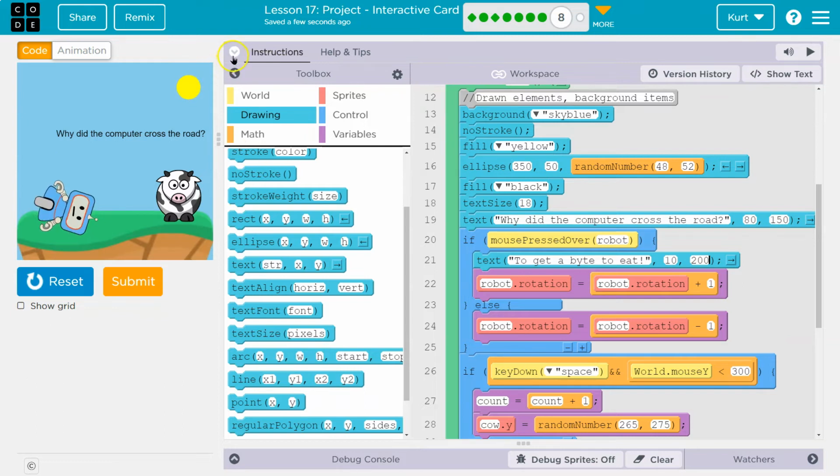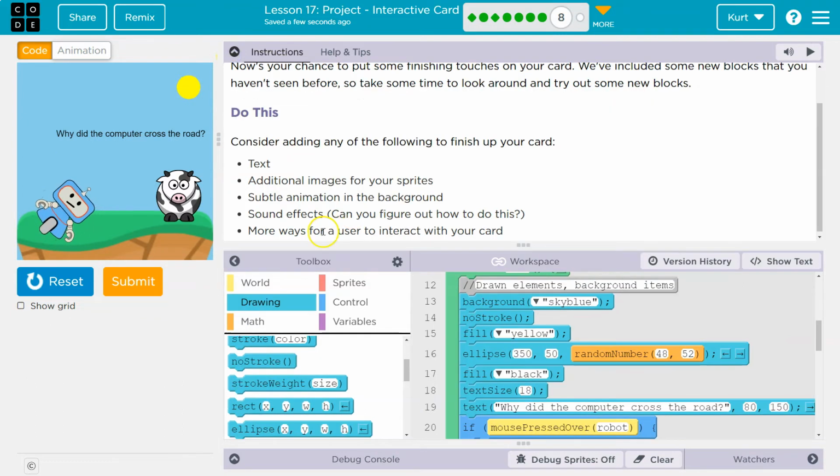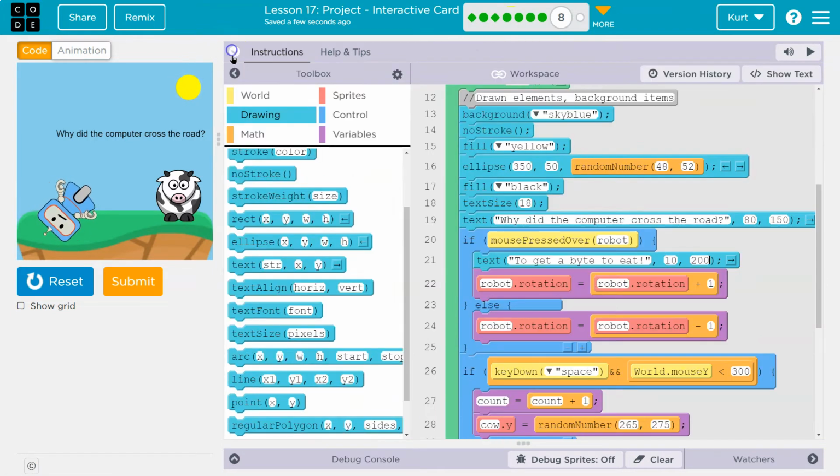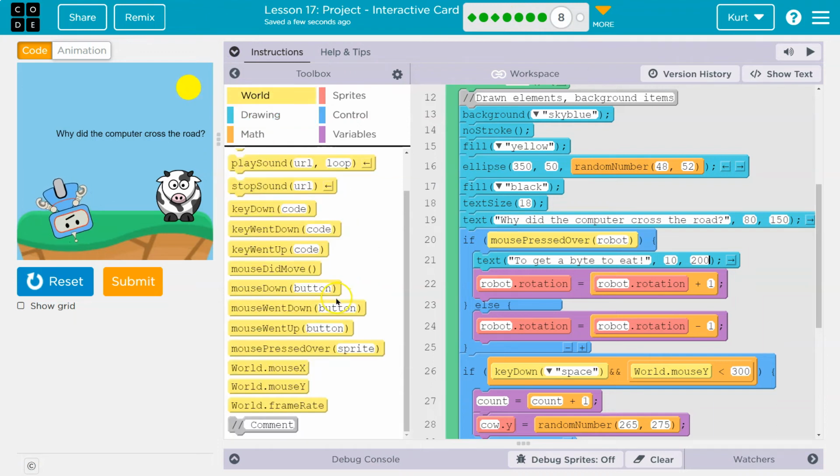All right, what else can we do here? Now, sound effects. Subtle animation, I already have that. I did that in the background video when they suggested it. Sound effects. Can you figure out how to add this? Yes. World. Where's my sounds? Oh, play a sound.